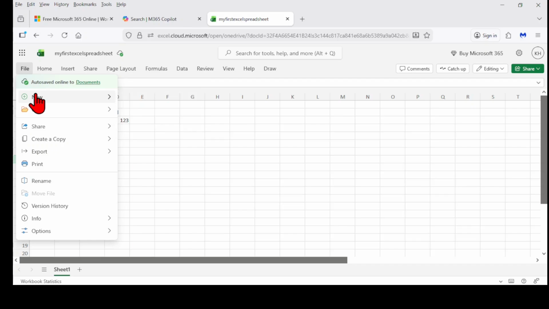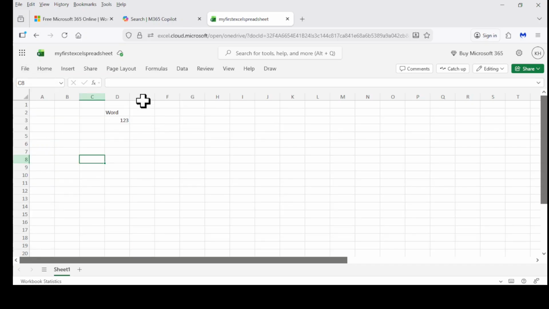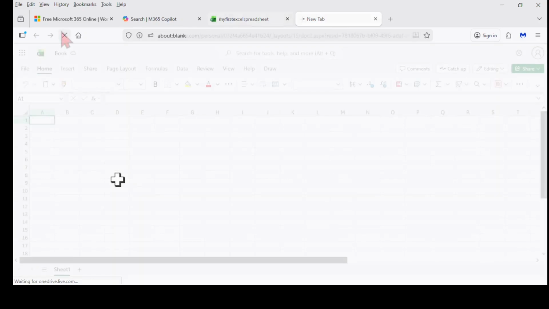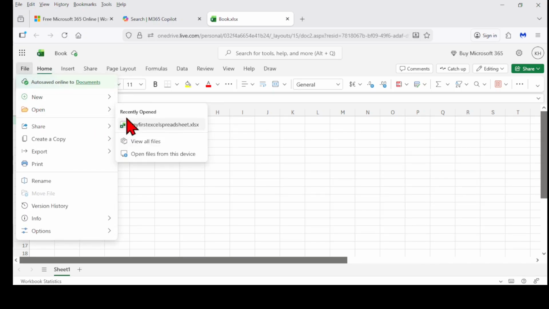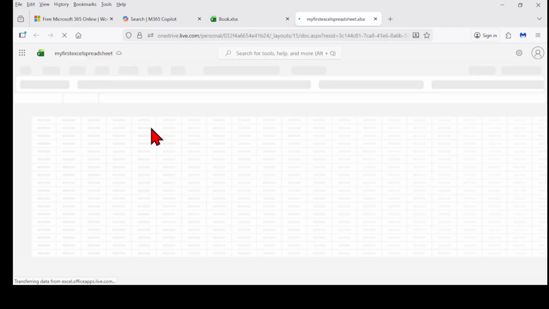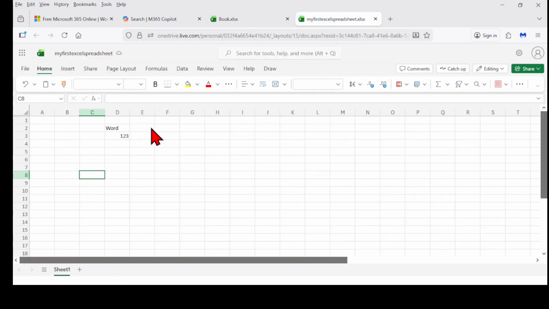But let's say I open up a new blank workbook, not worksheet. Okay, so now that I have a new workbook, I can go and open up my old one. So open files from device, or recently opened, there's that one. So there's the one we saved. I'll click on that. And now I have access to it again.